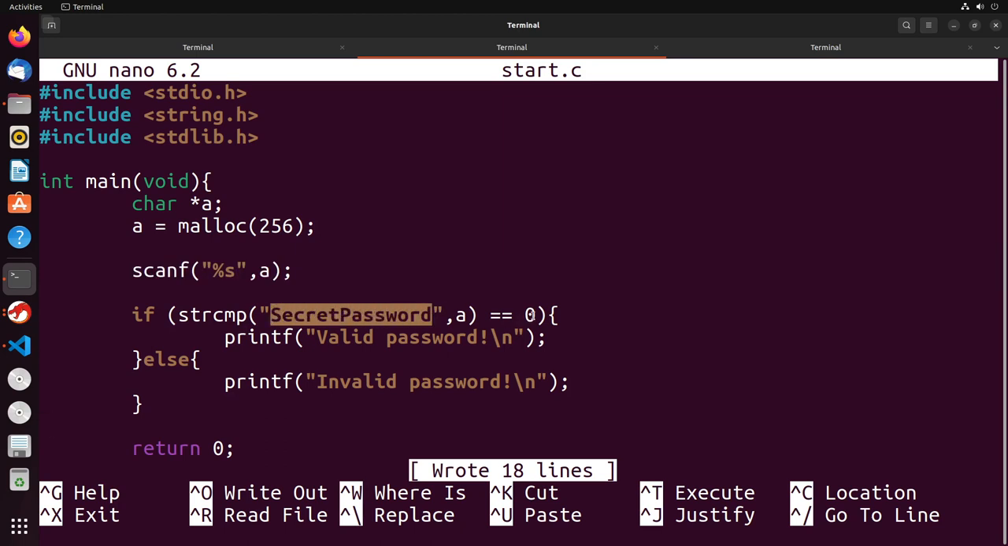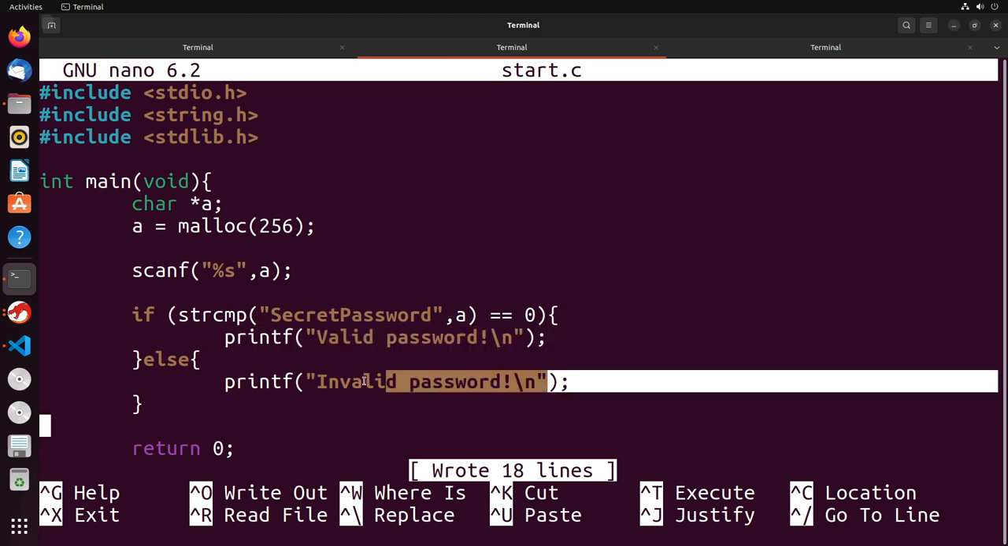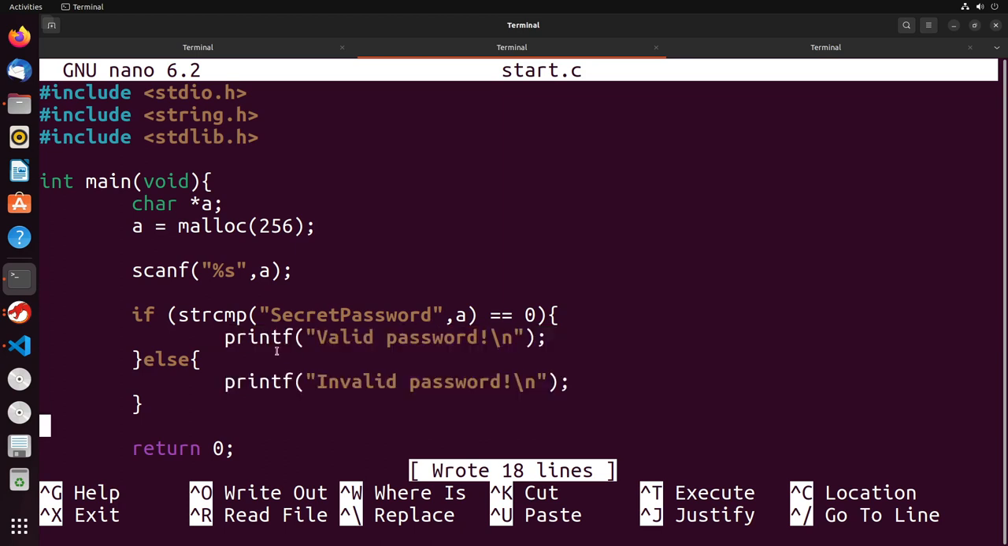And if that comparison is equal to zero, meaning that they're equal, it outputs valid password, and otherwise it outputs invalid password. Our goal is thinking about a situation where we didn't know this password, and where we couldn't easily just find it through the disassembly. How could we bypass the password? How could we get past it to always say that there's a valid password? That's where our goal is going to be.